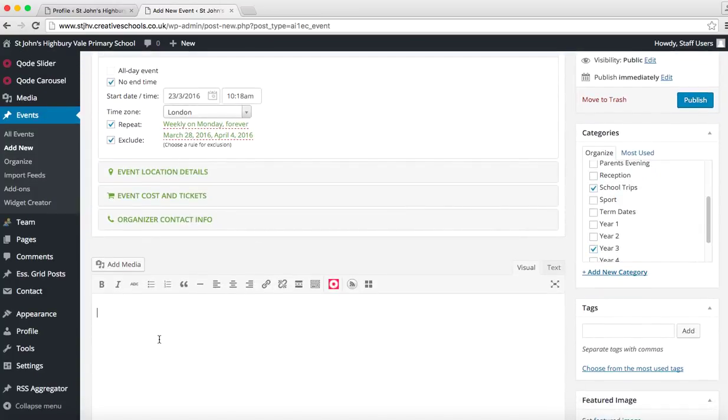There's a big box here where you can add in details about the event. It's always nice to put as much information as you can in there, but it will only show if someone clicks on the event. This information will only show when they click, so that it won't be taking up a lot of space on the home page.